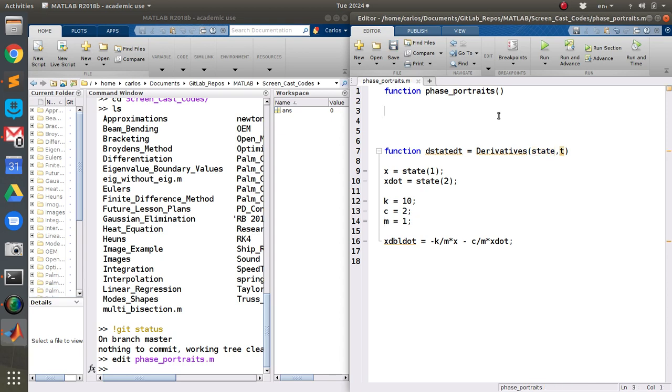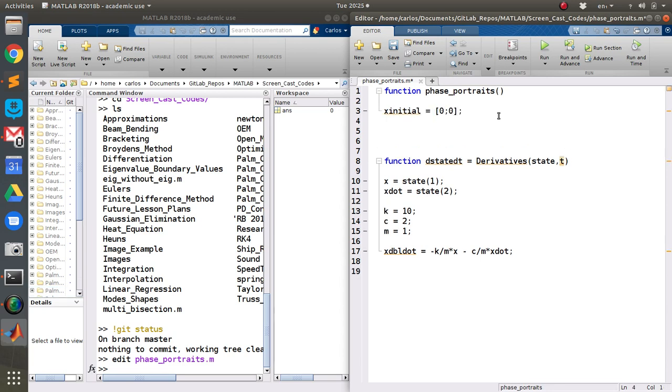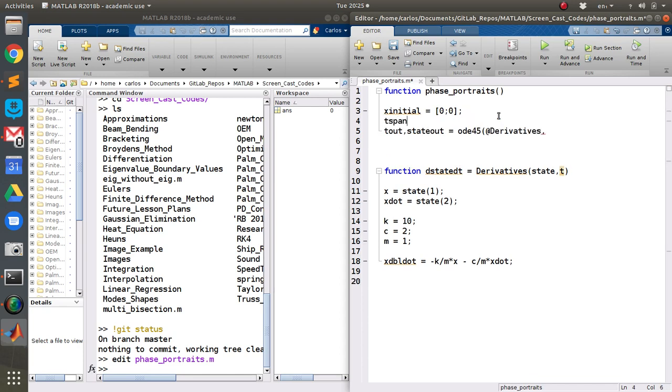Then I'm going to make some initial conditions. So x initial is 0, 0, just to make sure that the code is actually running properly. So I'm going to do t out, state out, sorry. State out is ODE45. So I'm using the ODE toolbox. I'm telling it what derivatives function I want to use. I need to give it a t span, so I'm going to simulate for 10 seconds. And then the initial conditions.